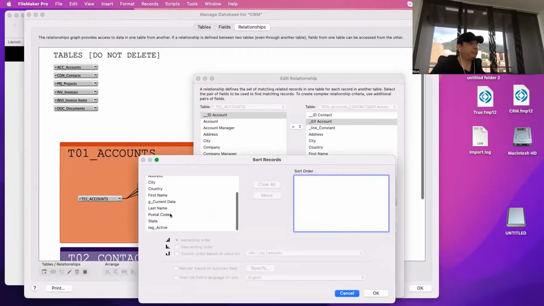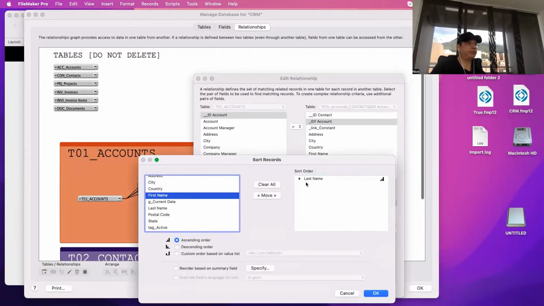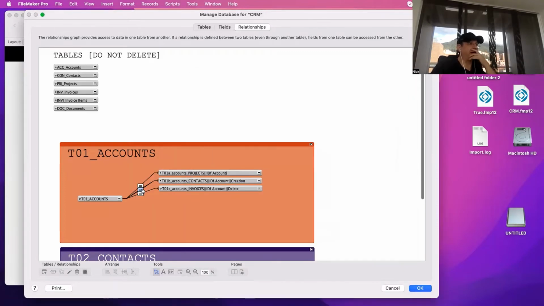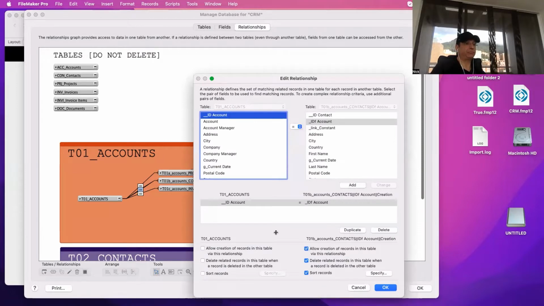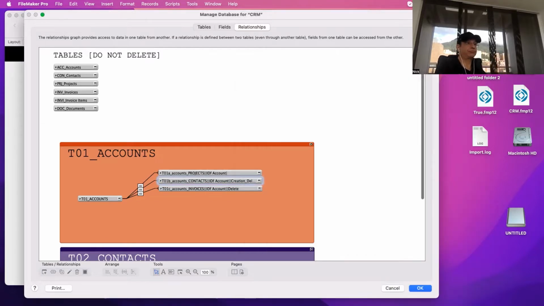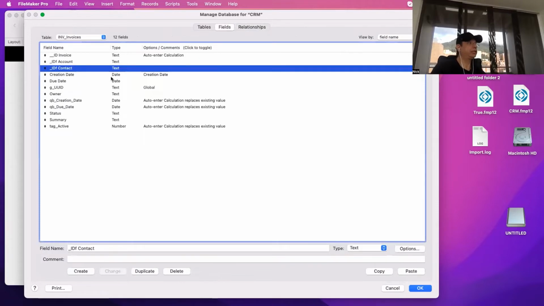Because sometimes it is important to sort by last name, first name, right? Okay. So I have a sort now. Here I have the three selected: creation, delete, sort. Right? So now, look at this.